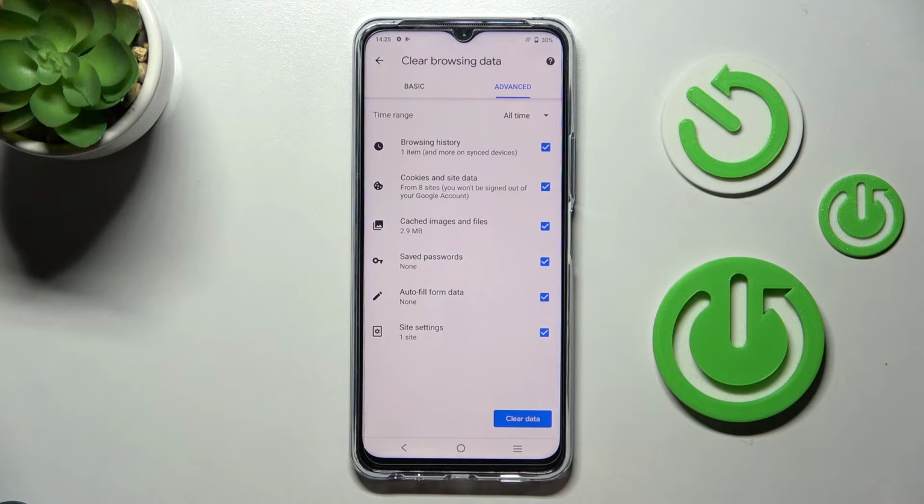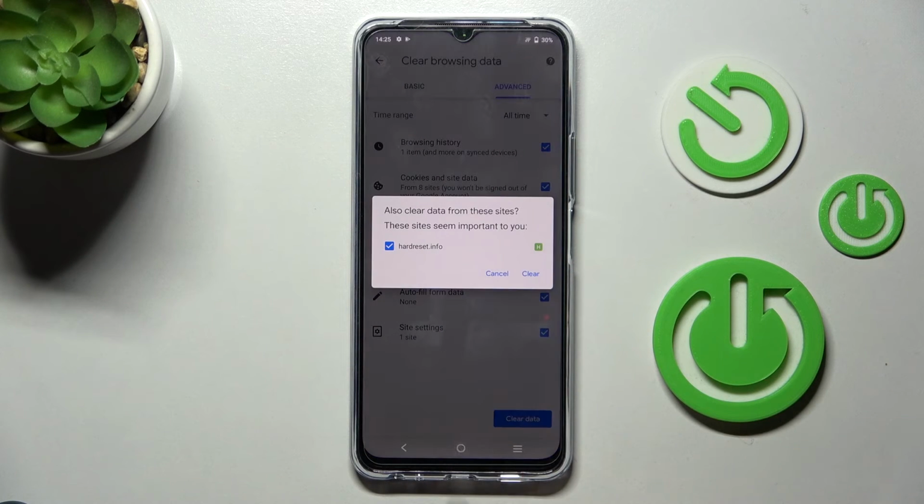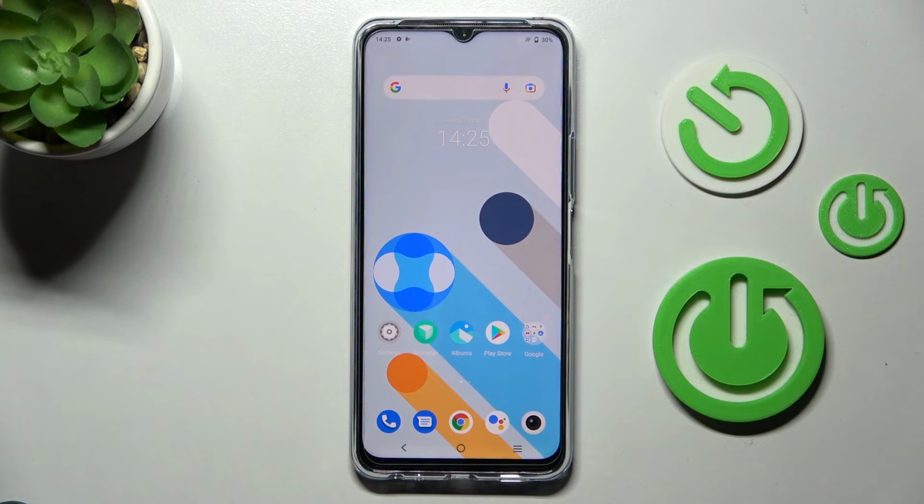Mark those that you'd like to remove, then pick the time range. So you can remove history from past hour, 24 hours, 7 days, 4 weeks, or all time. I will choose all time, click on Clear Data, confirm it, and that's it, it has been done. So that would be all, this is it.